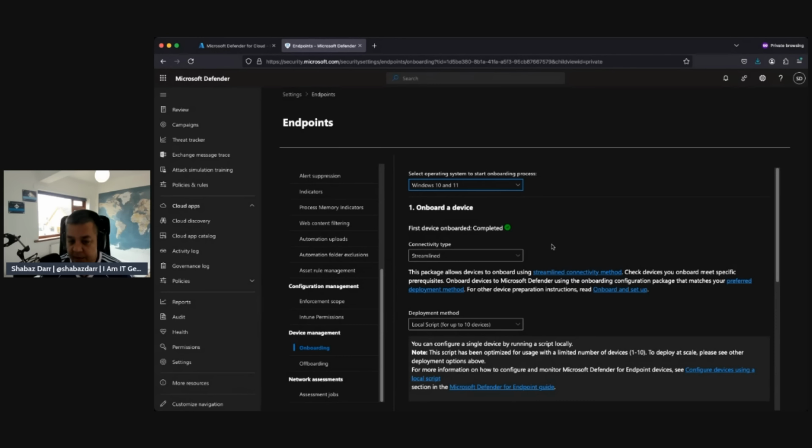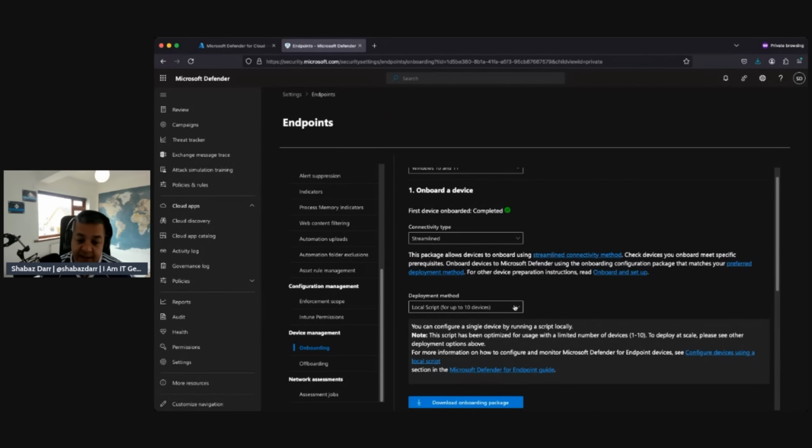that I've already onboarded my first device, which is fine. You may not have that ticked until you onboard your first device. With Windows 10 and 11, it does give you an option to select a connectivity type, if it's streamlined or standard. It tells you some information around that. And then it gives you the deployment methods.